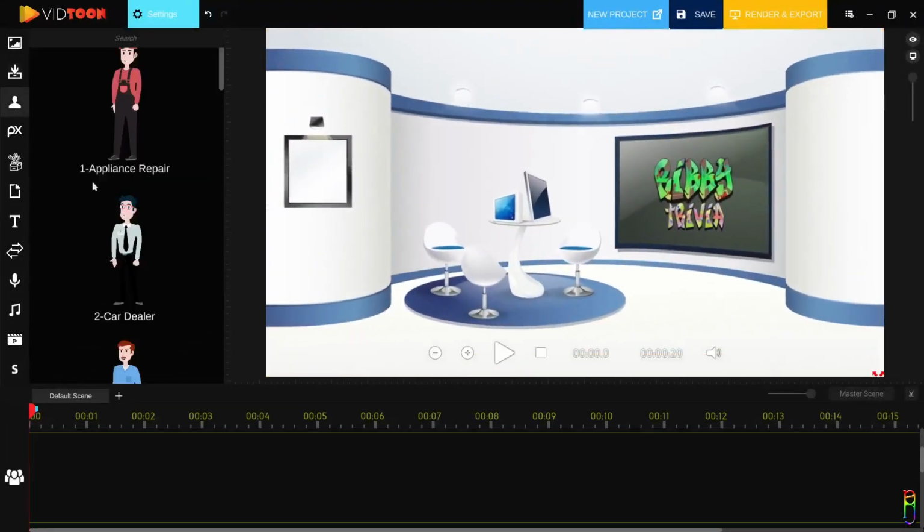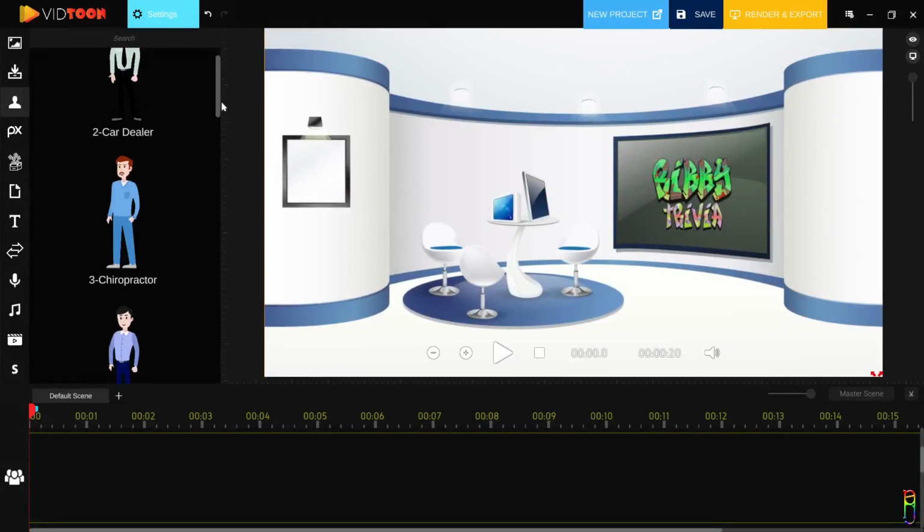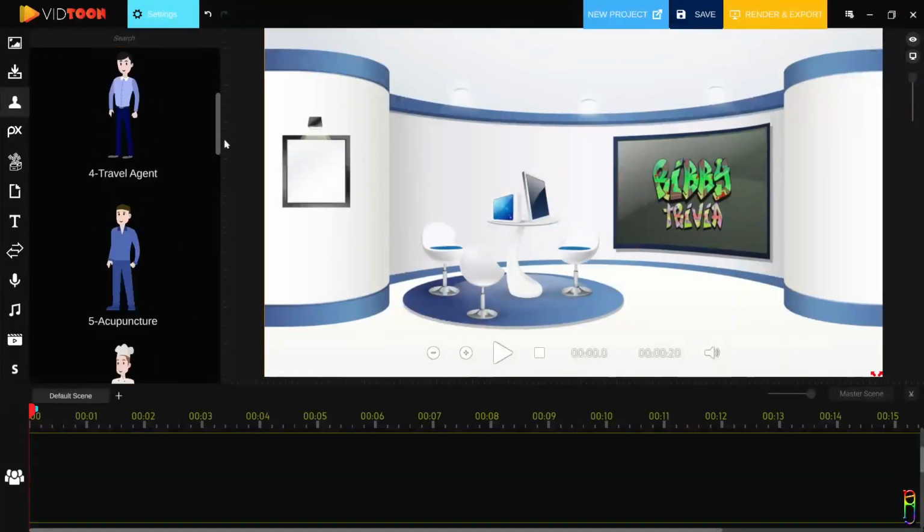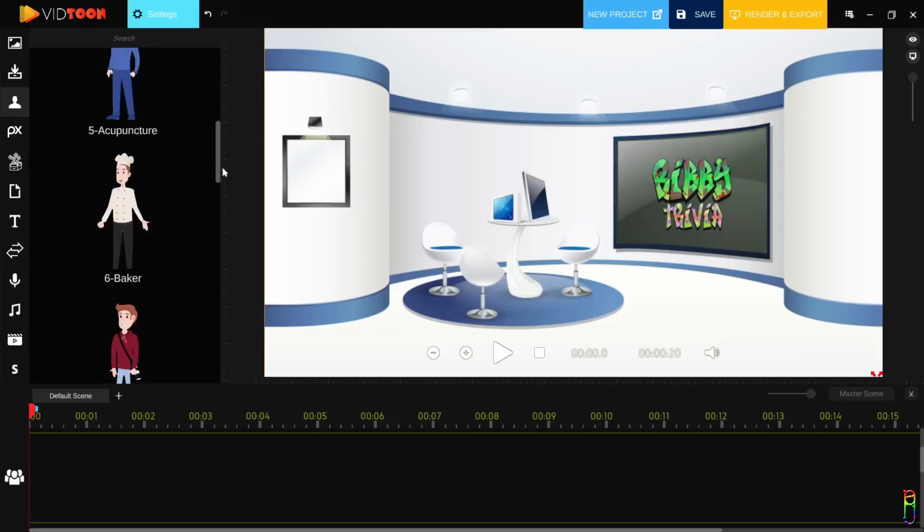The next icon is for the characters. We have 15 default items here, and again, you can get more from the marketplace. I hate that the mouse scroll wheel does not work here. I hope VidToon fixed this soon. Right now, I need to manually drag and drop the scroll bar to scroll through this list.